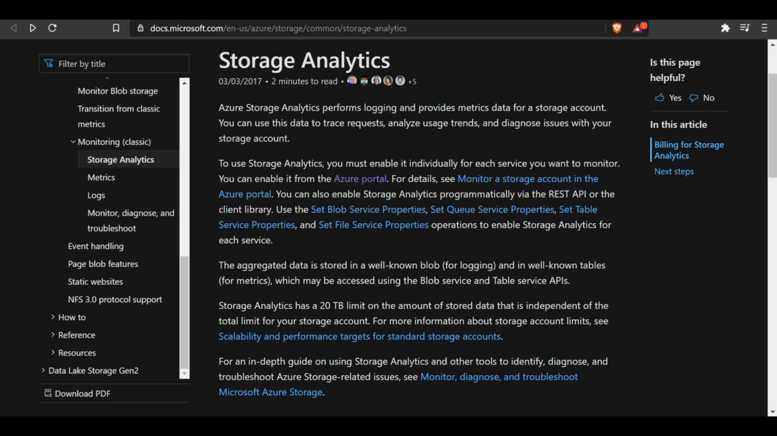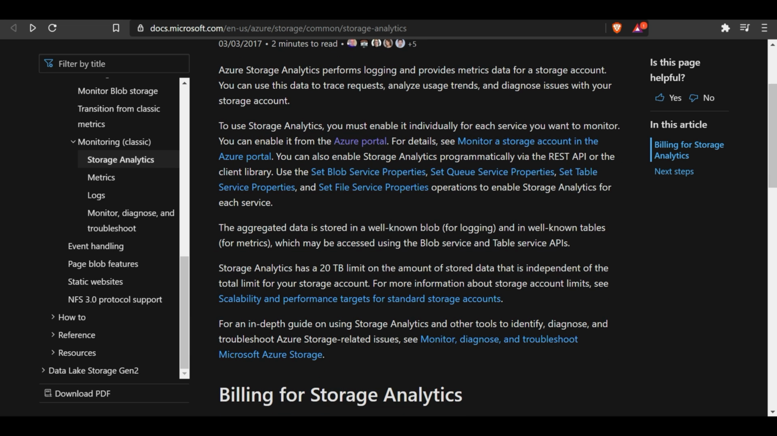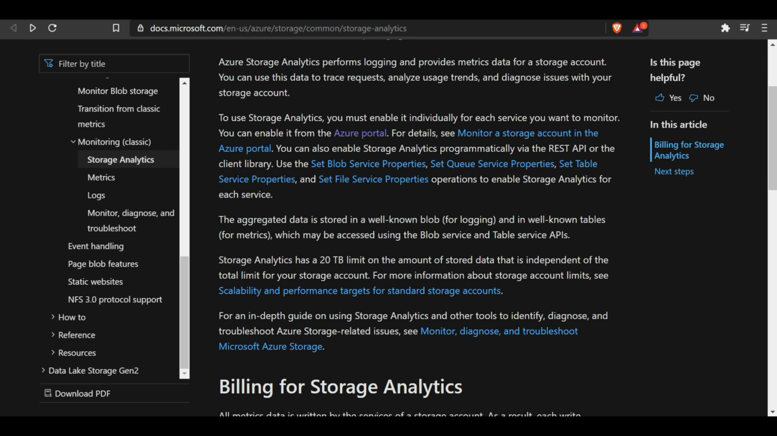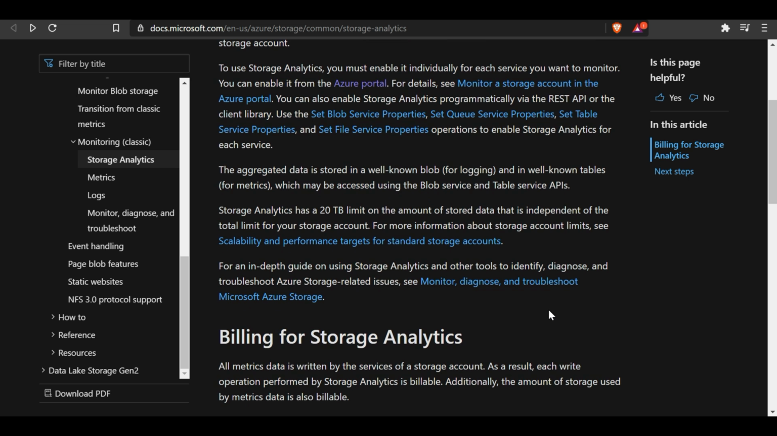Great. So the aggregated data is stored in well-known blobs and in well-known tables, which can be accessed using the blob service and table service API. So in the blob, the data will be for logging, and in the tables, the data will be for metrics. Storage analytics has a 20 TB limit on the amount of stored data that is independent of the total limit of the storage account.